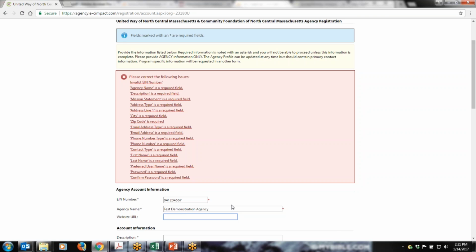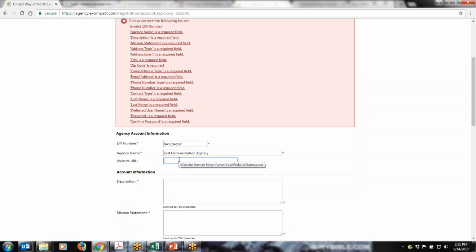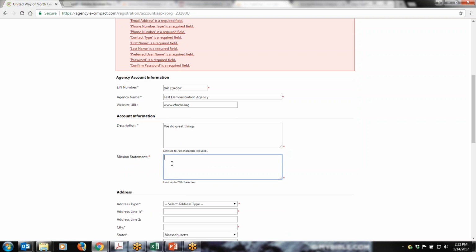Any of the information that you provide here will help in creating your profile as you continue into the software. Add your website. I'll use the foundation website as an illustration. Under the account information, add a short description about your organization, as well as your mission statement. Your mission statement can be copied and pasted from another document, or you can add it manually.